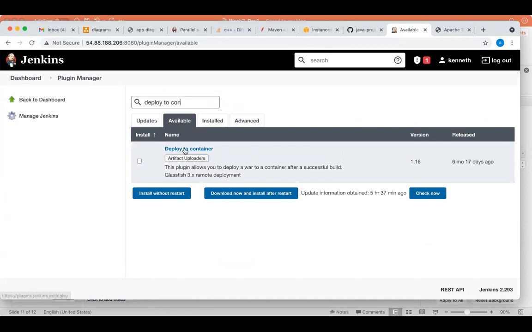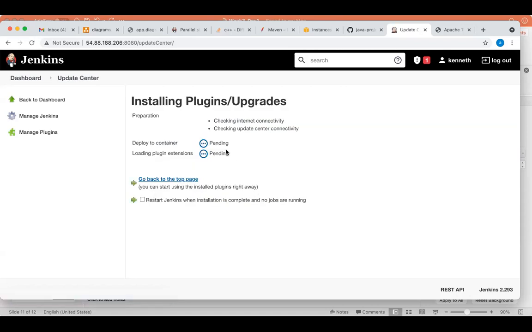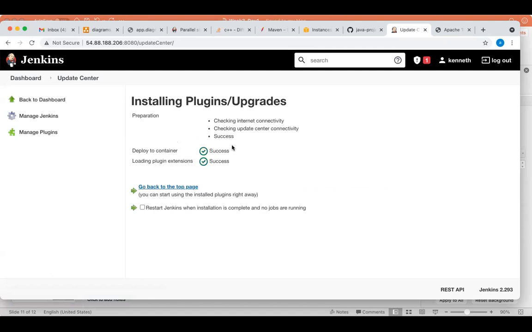So I'm going to click on this check box right here. Then I'm going to click on Install without restart. I want to install it without restart. You can restart it, but mostly you don't have to. So you click on Install without restart, then it will keep loading like this, pending, for a few seconds, then everything is downloaded now. So we have the plugin set up.